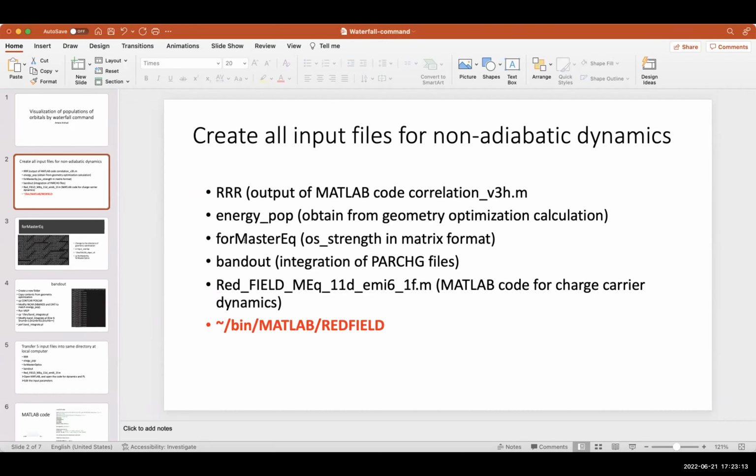the master equation that is in the format of OS strength, that is the OS strength file in the matrix format, and then the band out file, that is the integration of per charge files, and this MATLAB code that we use for the charge carrier dynamics, and this is the location of the MATLAB code.